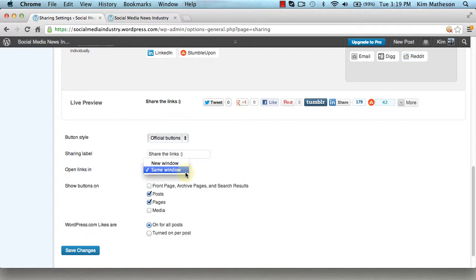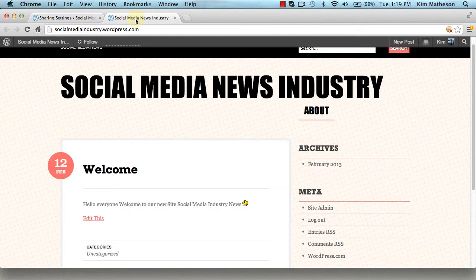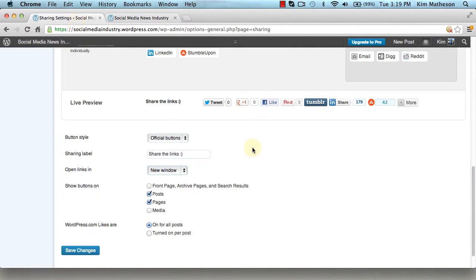Now I would suggest that you open it in a new window, and the reason I say that is that if it is opened in a new window, we simply want that person to close that window and land back on our site. Very important. If we had this open in the same window and somebody closes that web browser, they are lost. So we want to make sure that we have them open in a new window. Now, show buttons on. You can have them on the front page, archive pages and search results, posts and pages, media, not so important, and again, the WordPress.com light button.